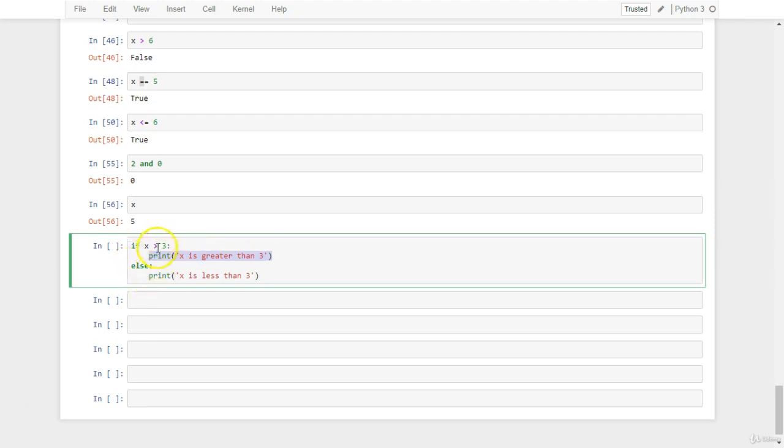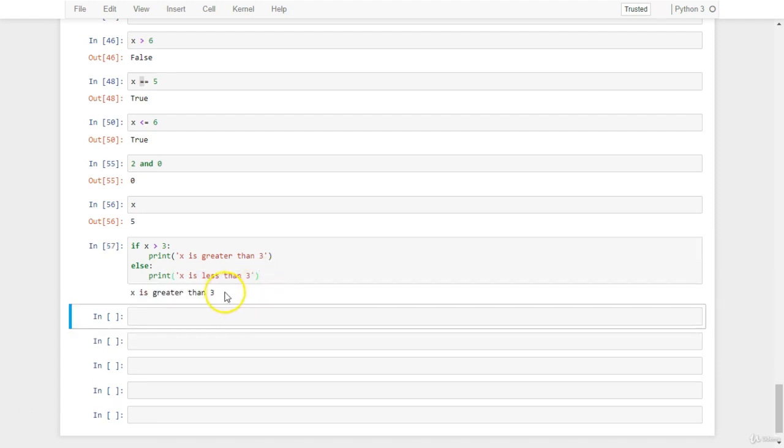Else, if this particular condition evaluates to be false, in that case it will just simply print this x is less than 3. So let me just execute. So x is greater than 3.